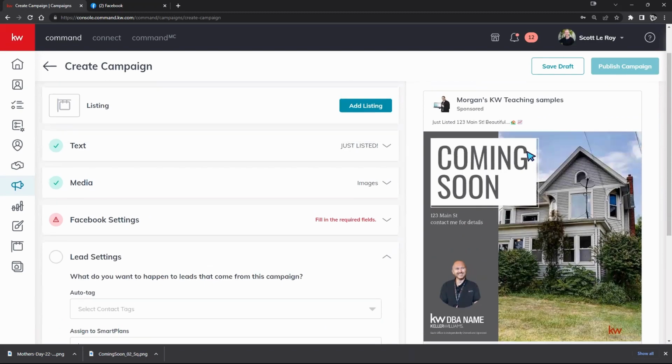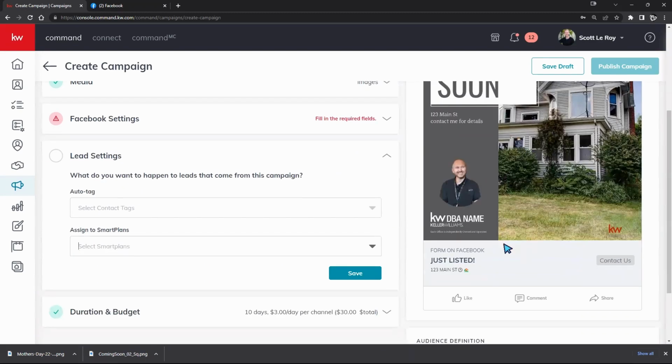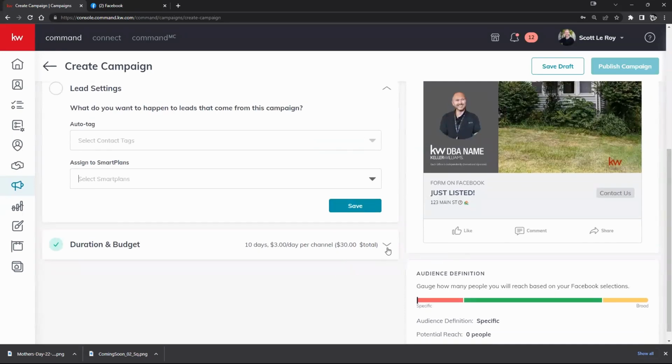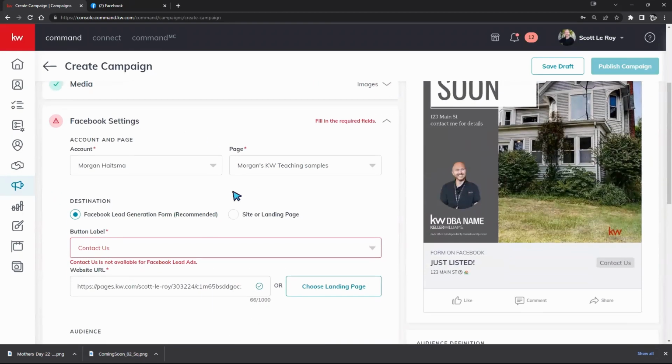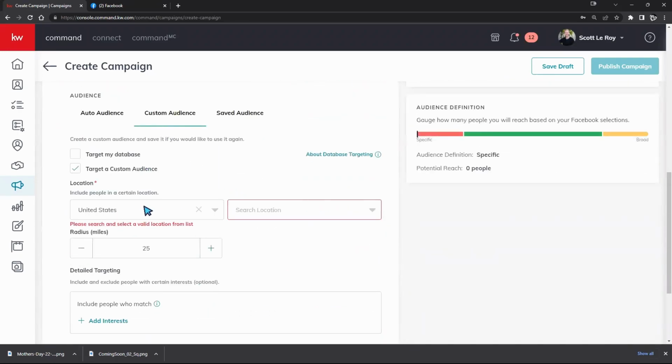So say I want all of these coming soon leads to be in a coming soon tag, or a Facebook coming soon tag, right? So you do have that ability to pull that through. And then last but not least, your duration and budget. Again, this will be very similar to that Facebook settings when it comes to your audience, right?